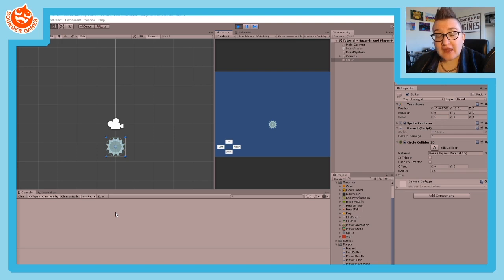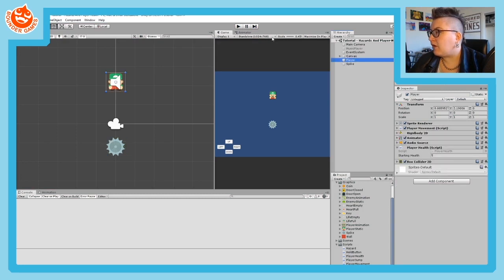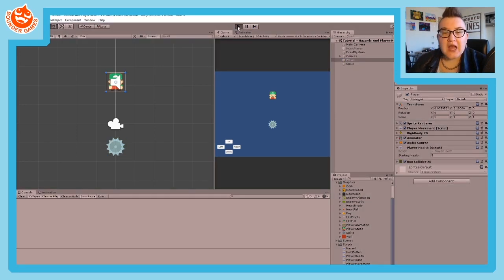The other thing that you can do is if you have your player selected, I'm going to go ahead and select my player now. And if I press play, I can actually cheat and see another variable here. So right now by default on your player, all you can see is the starting health because that's what we said we want exposed in Unity. But we can actually cheat to see the hidden current health of the player.